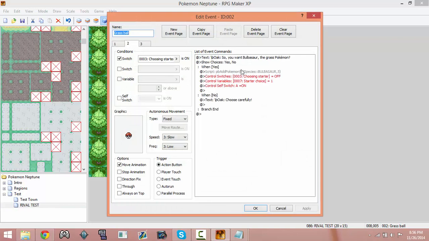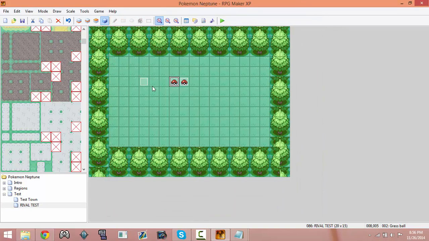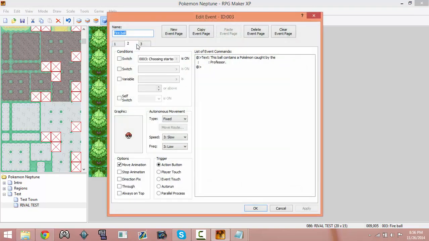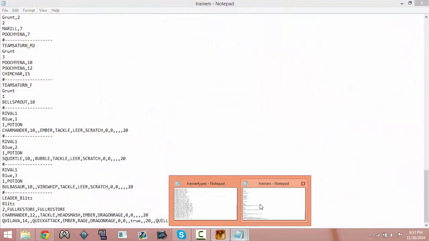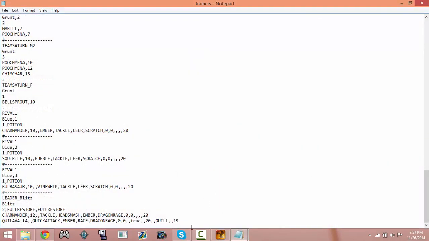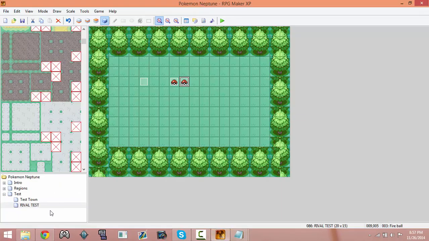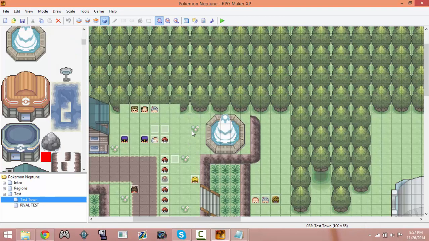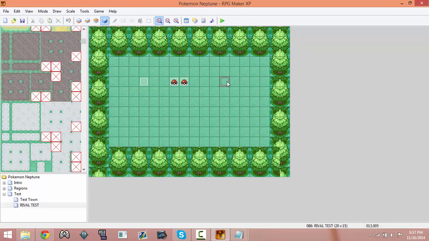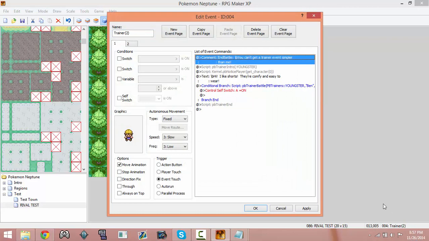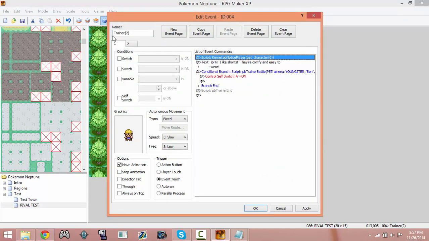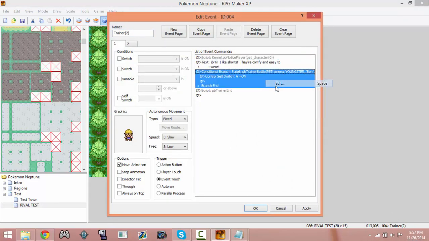This here is a Bulbasaur and its variable 7 is 1, and then this one's variable 7 is 2, and we're going to use that to our advantage. Next, what you're going to want to do is set up the trainer by copying a trainer, just like this. You can go ahead, delete this, delete that, delete that. This is what you're going to want to change.